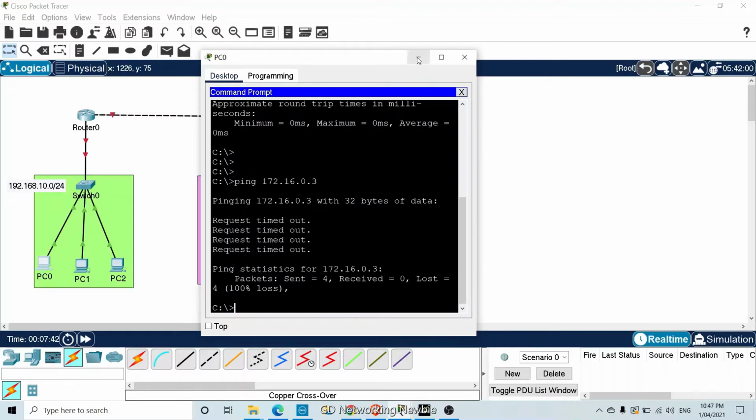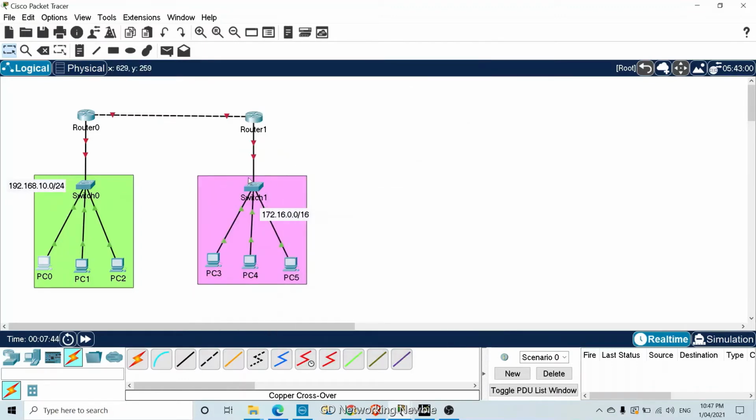And now if they are in different networks, then we need a device which can route the packet from this network to the second network. For that we need a networking device, and a router works at the network layer. But for it to work, we need to configure these routers. So first we need to configure this interface.